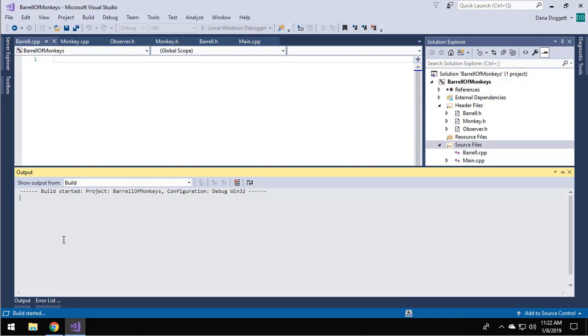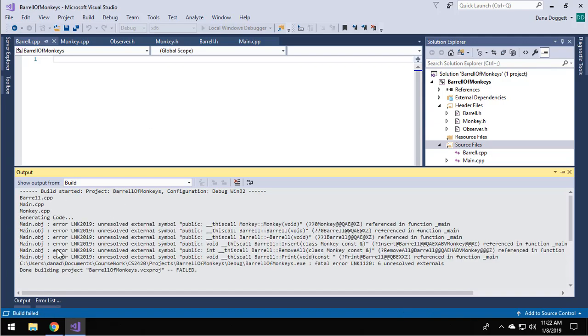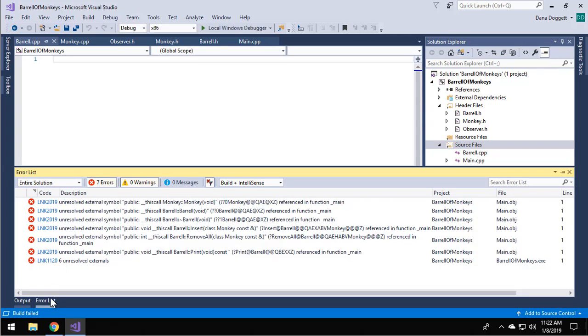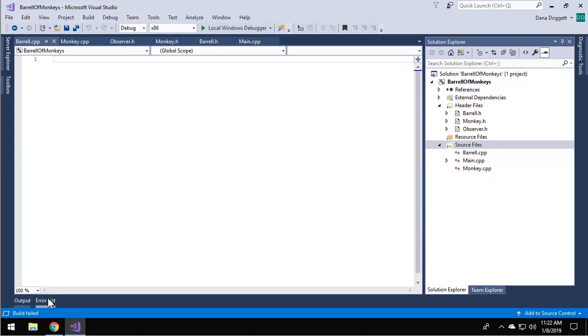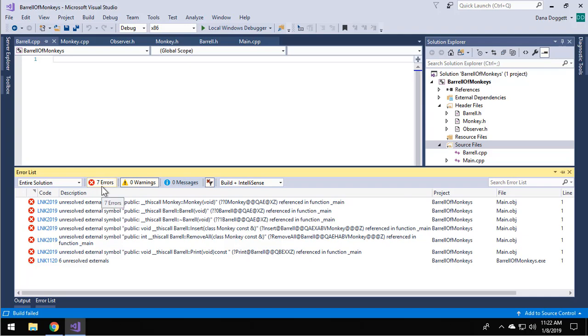In fact, this is my output window. He'll tell me that there are errors. If I go back to my error list, actually that's what it was. We're showing my error list. It says I've got 7 errors, 0 warnings. These are all linker errors because it says LNK and it's saying, hey, your H file promised me a monkey that was going to be a constructor, default constructor, didn't take anything. And when I linked, I didn't find it, but I needed it.